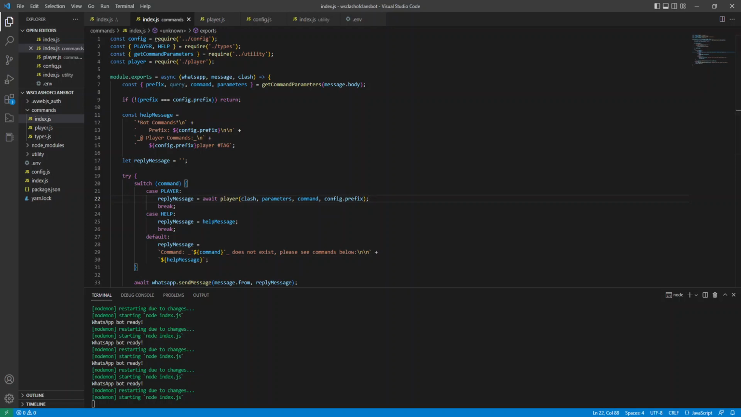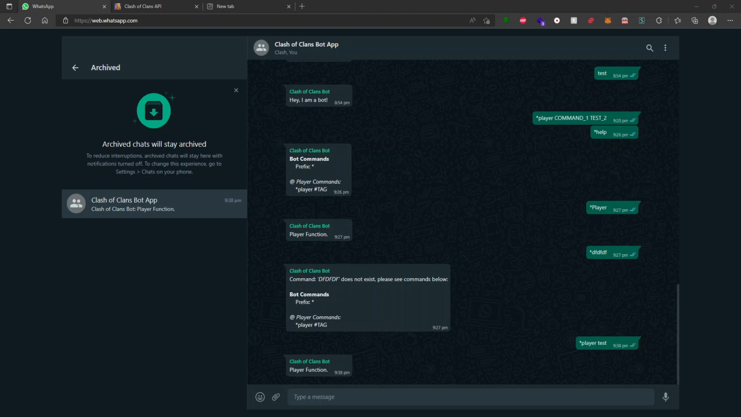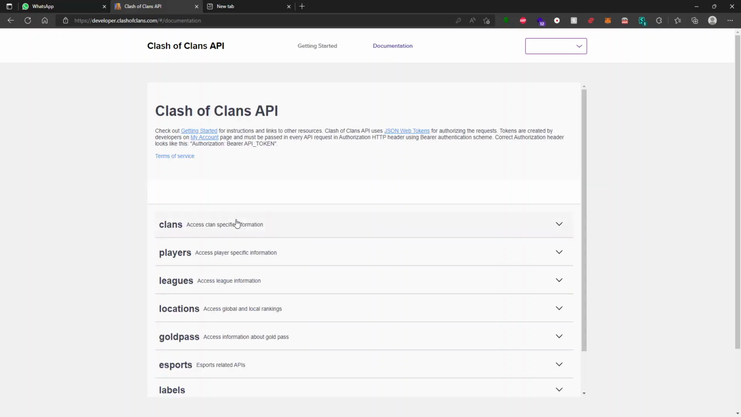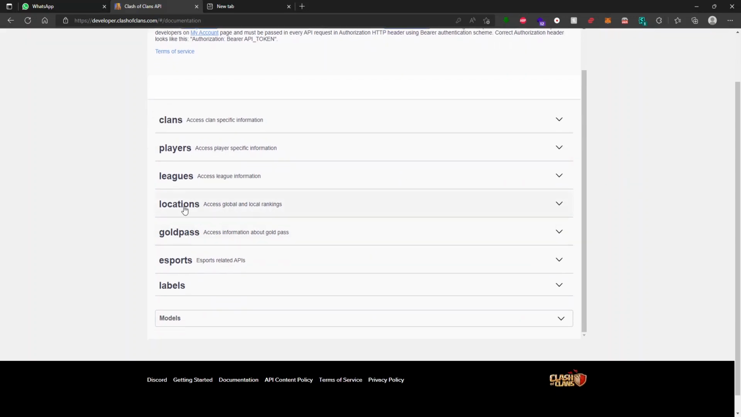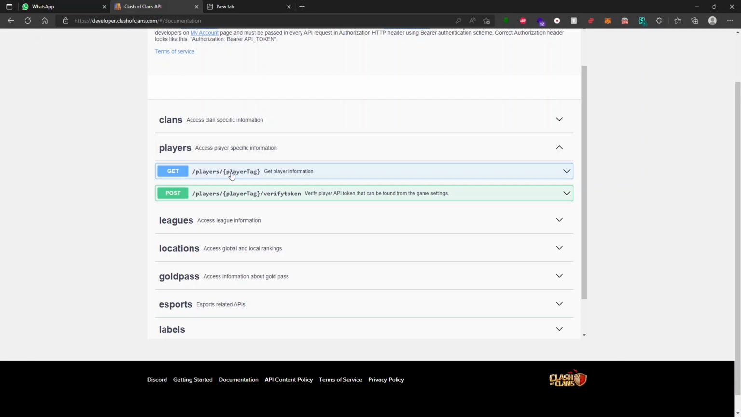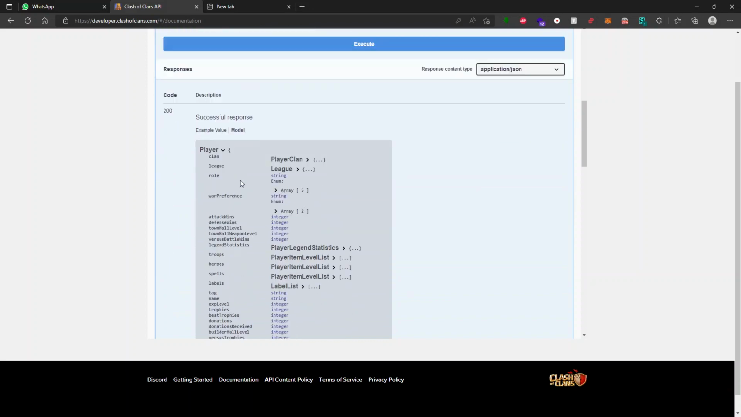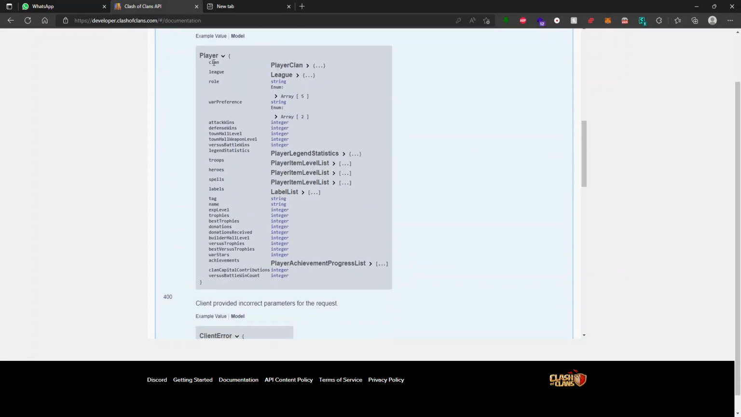While the bot is loading, let's go ahead and just have a look at the Clash of Clans API real quick. So on the top here, documentation, and if we look at players, get players player tag, that's it. And here it's actually telling us what it returns. So here it returns the player clan, the league, war preference. So you may want to see some of this stuff like the troops, the heroes, the spells. So you could actually bring those in if you want to. So let me see. WhatsApp bot is ready.